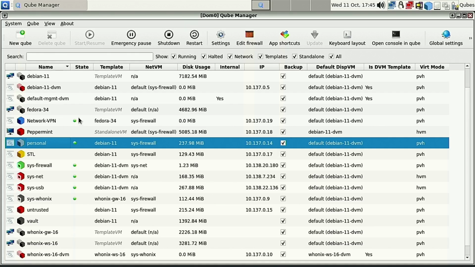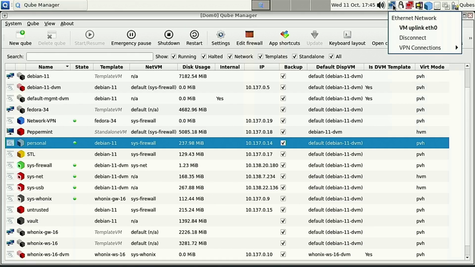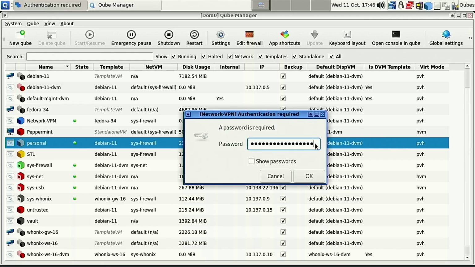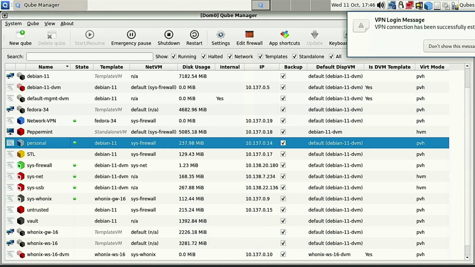Now we have all that set up, and under our VPN connections, we're going to go ahead and turn this on, and then that should automatically connect to the VPN. I did not enter the password correctly. I typed the wrong password.